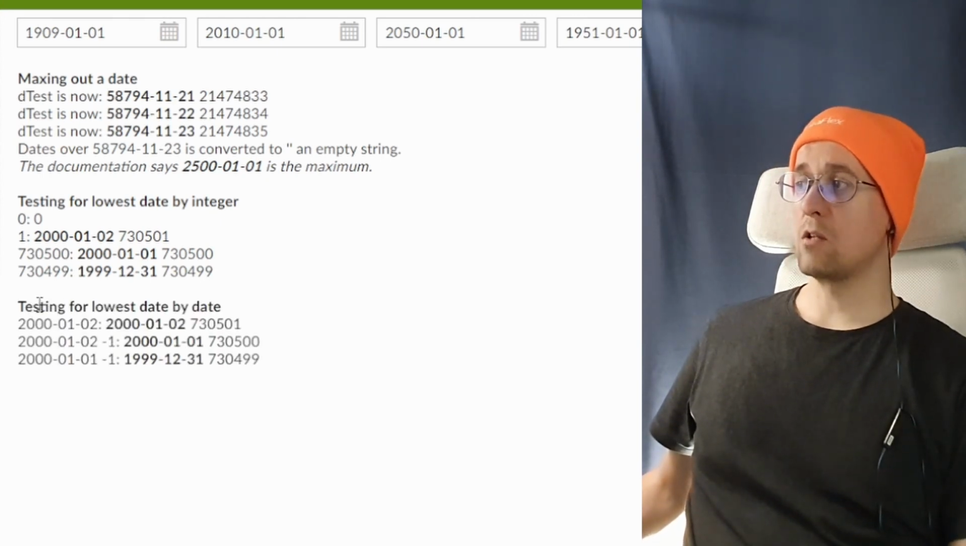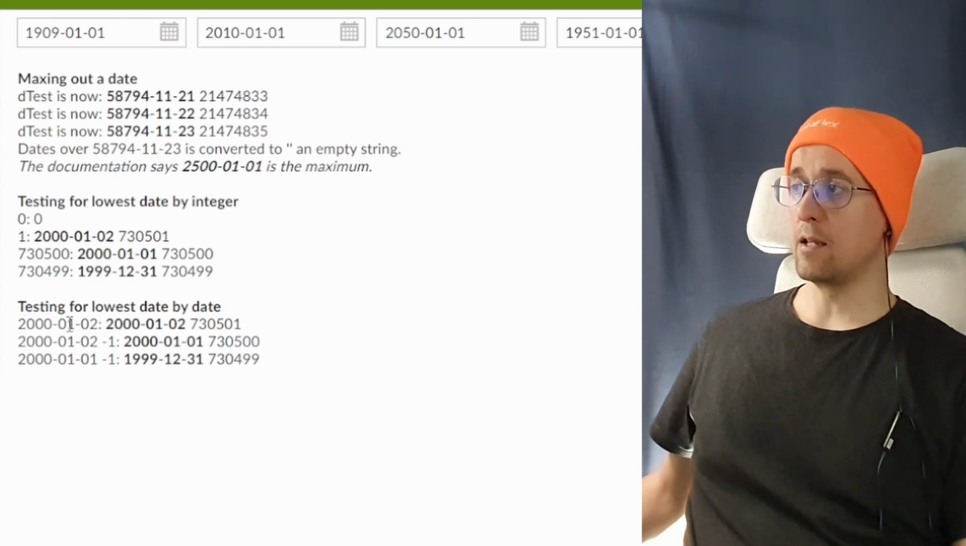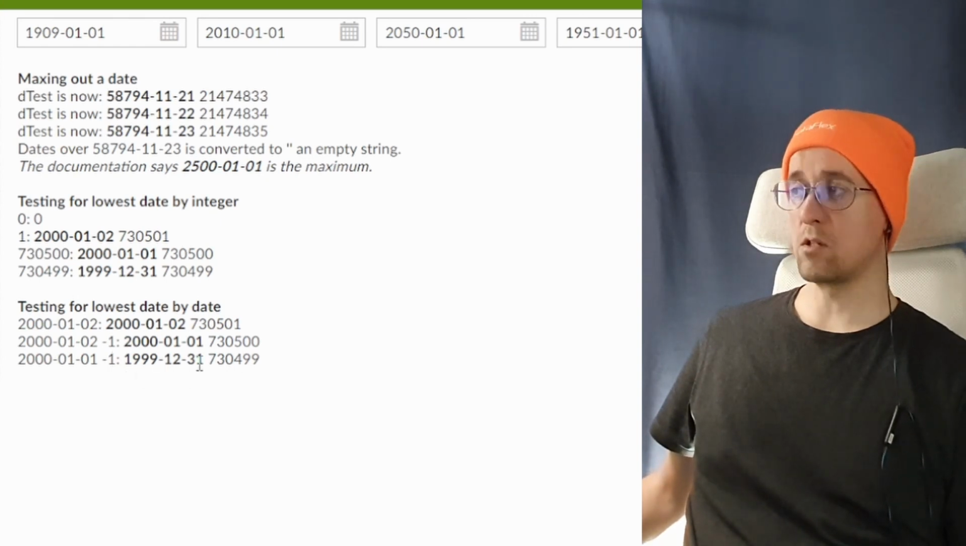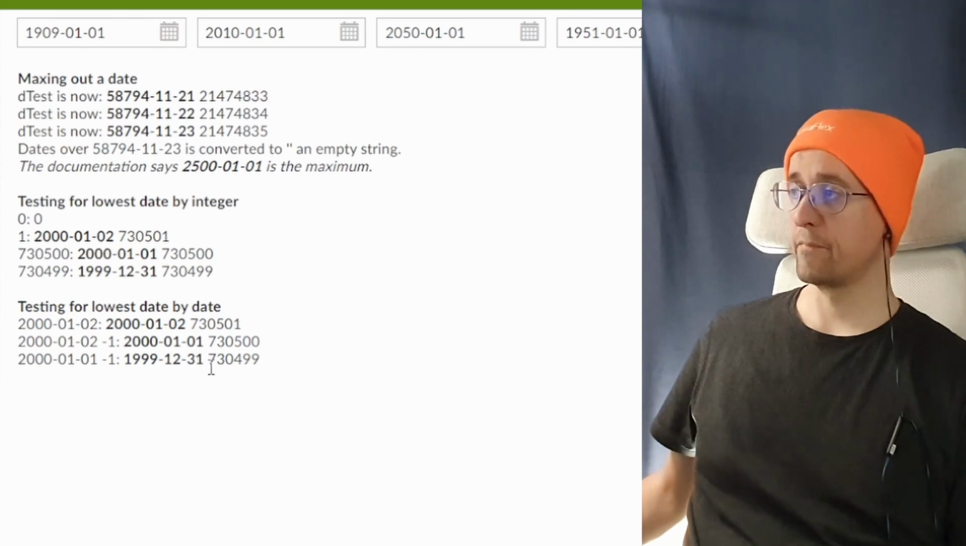So then we try to get the lowest by date, and I'm taking the 2nd of January 2000, subtracting 1, and we get to the 1st of January, and subtracting 1 from the 1st of January gets us to the last December 99.